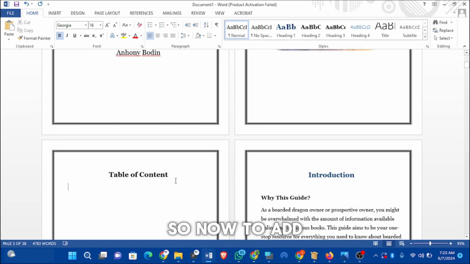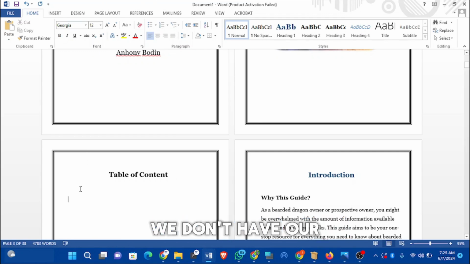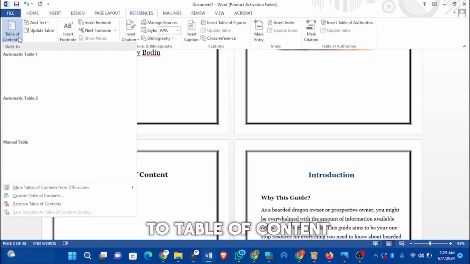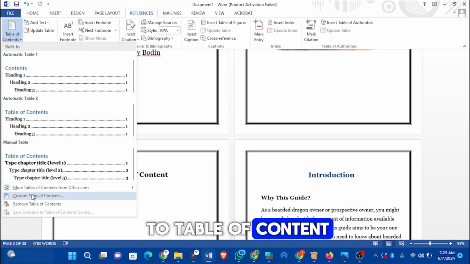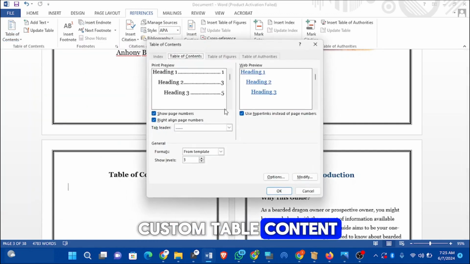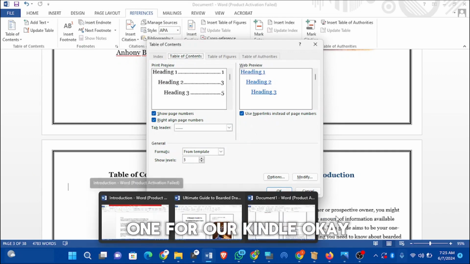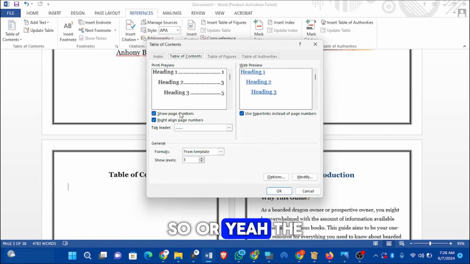Now to add your table of contents, because we've done our editing, you just go to references, go to table of content. Under references, go to table of content. We're not going to select any of these, so just come to custom table of content. We are going to set the table of content first of all for our paperback, before we do the one for our Kindle.